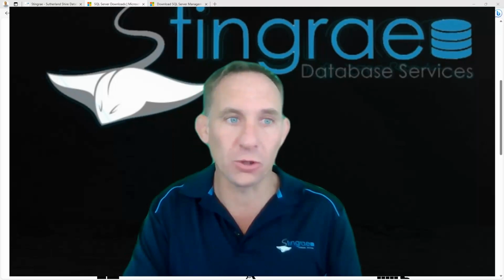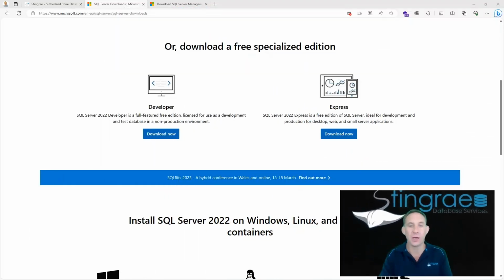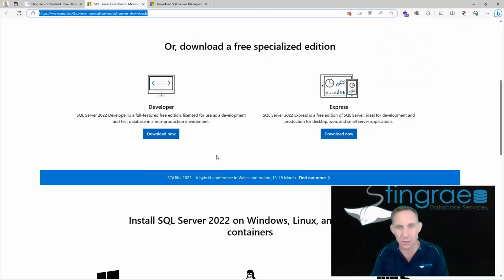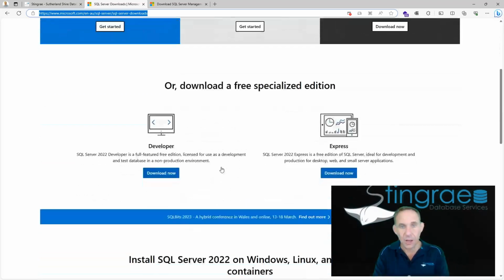Step one, go to your favorite search engine and type in Microsoft SQL Server download. It should take you to this page right here, SQL Server downloads. When you get to this page, you've got a choice. You can either install SQL Server in Azure on the cloud, or you can do it on premises. For the sake of this demonstration, for this course, go on premises. Then you've got different versions: developer, express, standard, professional, enterprise. To keep it free, we're going to go with developer or express.